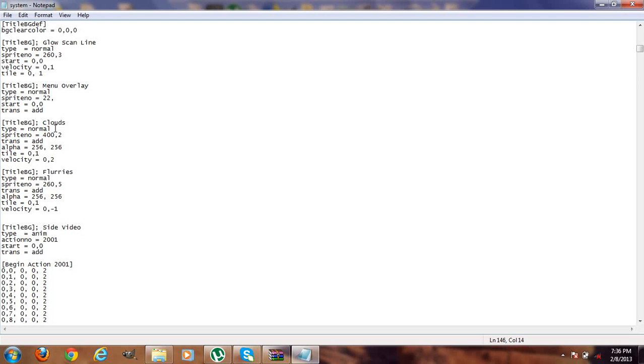They're kind of, you can move around with them. You can have fun and you have a ton of options with them. So right here in this clouds one, it's a basic picture, a sprite. It's normal, sprite group, sprite number. The trans, as in transparency, you can go to add, which turns the pink to transparent, basically see-through, or the black to see-through, or whatever color you have indexed to be able to see through.